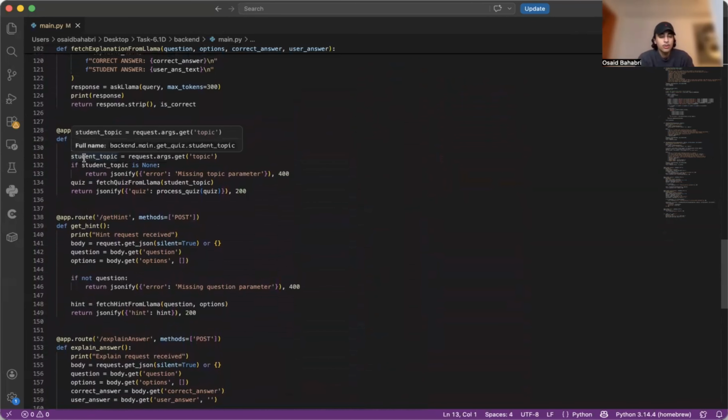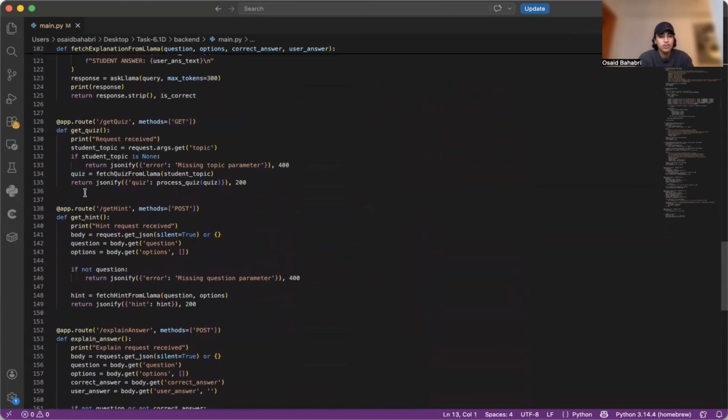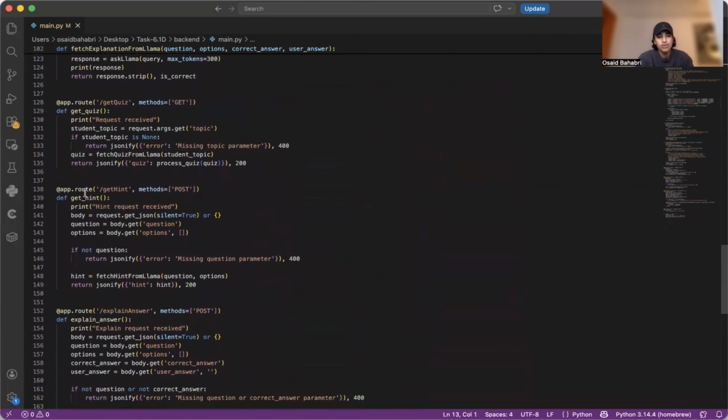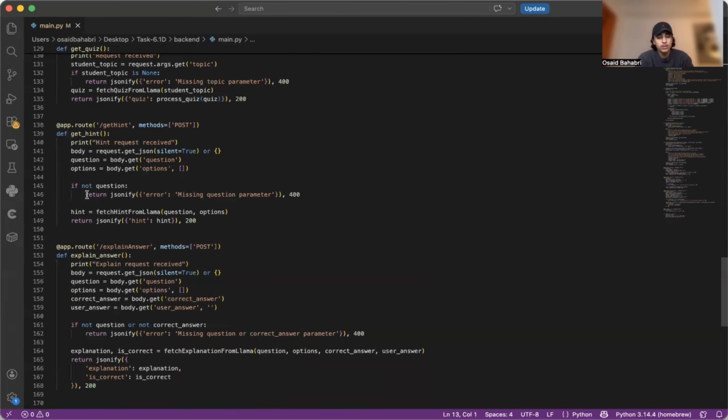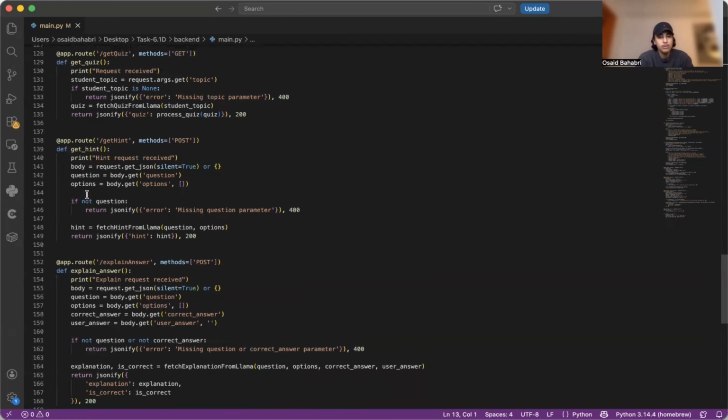So the first one is get quiz, which takes a topic and then prompts Llama to generate three multiple choice questions and then parses the response into JSON using regex. And then we have get hint. So this is the first LLM utility. It takes a question and its options, then returns a hint without giving away the answer.